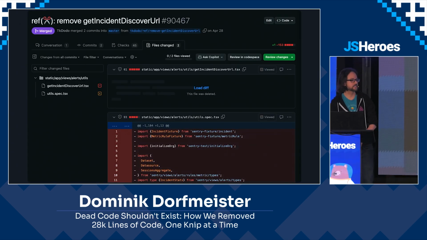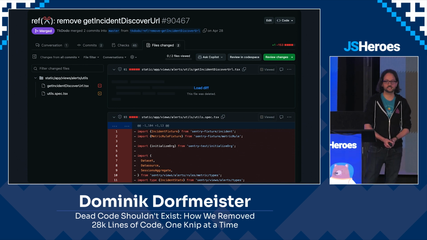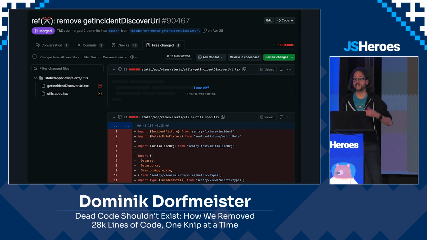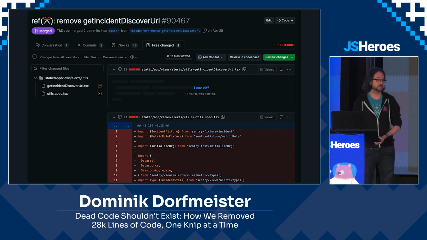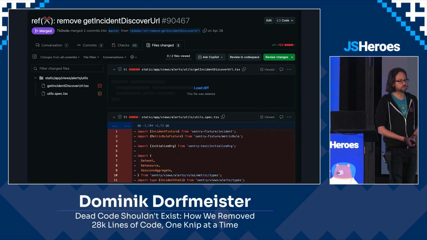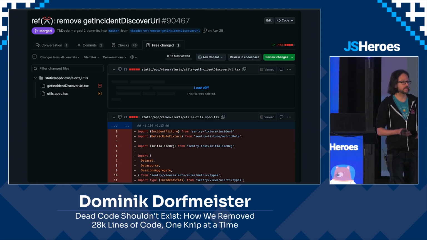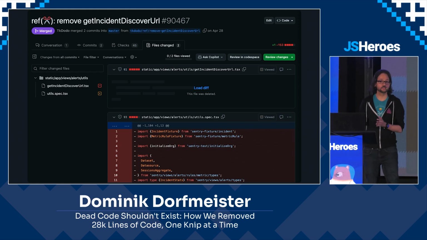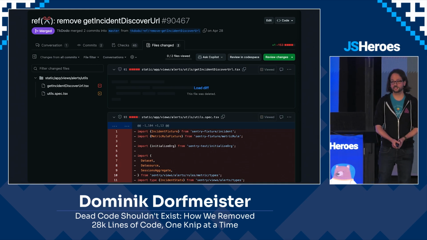For example, we had this get incident discover URL that was a function that we had in the code base. It had a test, but it was not used anywhere in the product. And actually, I think about 2/3 of the code removal that we did in total came from production mode. So I really think it's worth setting up properly.